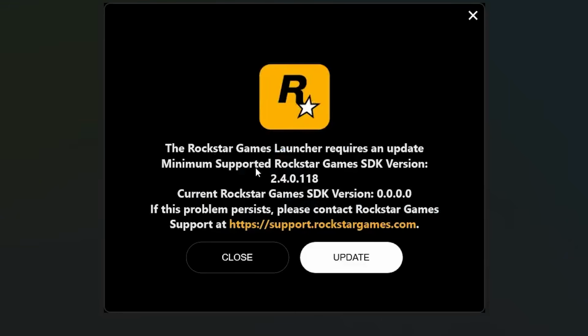If you're getting this error message from the Rockstar Games Launcher, and the error says the Rockstar Games Launcher requires an update, minimum supported Rockstar Games SDK version, the version has been provided here. Also they say current Rockstar Games SDK version, which is 0.0.0.0. Now I'll guide you on how to resolve this problem. Make sure you follow the instructions very carefully.